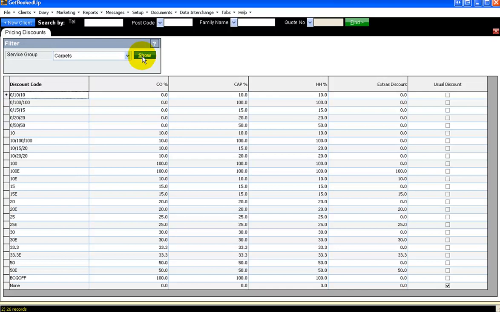So I've changed the service group to carpets, clicked show, and this is showing all the discounts that you're going to be able to choose from on the line item detail. So again, these are all set up within the Forever Free, they're all fixed, and you'll see where these become available, but you can at least have a look in here and see what you're going to be able to choose from.